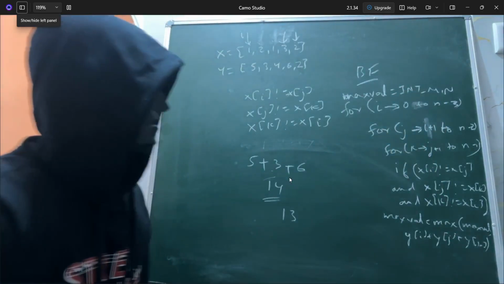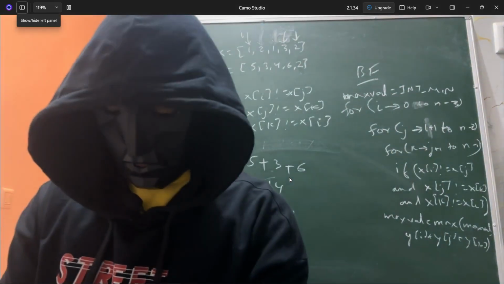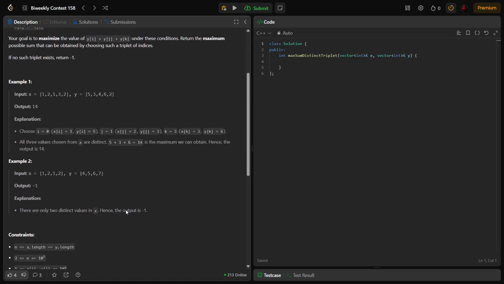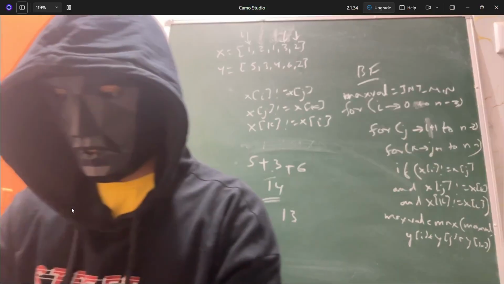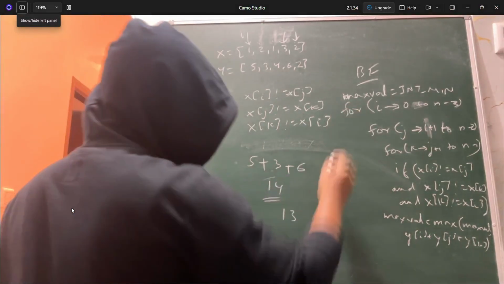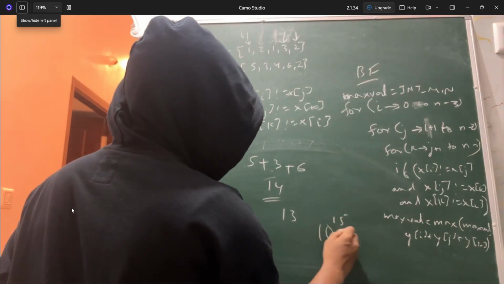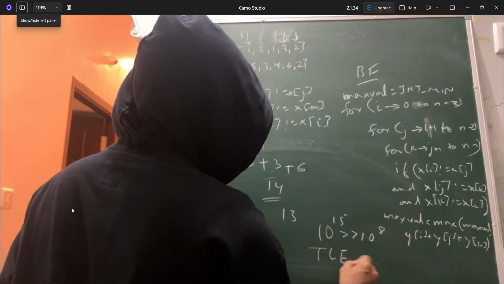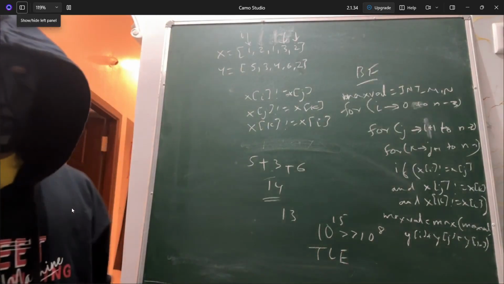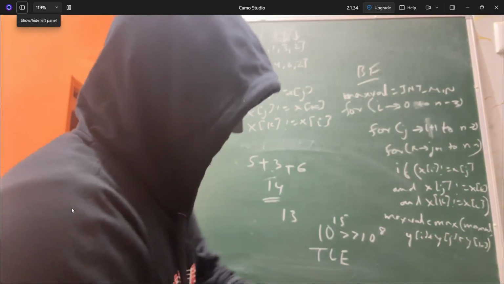So this is the extreme brute force solution, but if you see in the problem, they've given n as 10 power 5, so 3 loops means it will be 10 power 15, which is much greater than 10 power 8, so you will get TLE, time limit exceeded. So let's try to optimize the solution.